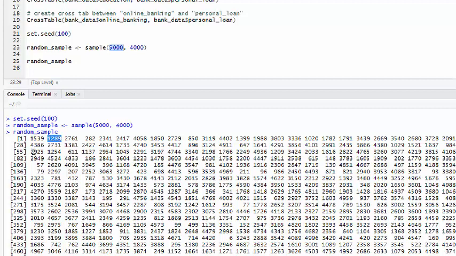So essentially, this variable random sample now contains indices of the records which are going to be picked to be what? Training set, right? I asked R to pick randomly 4,000 numbers out of 5,000, okay? So what I'm looking at are literally indices of the records which are going to be used as training set. Simple as that. 4,000 records.